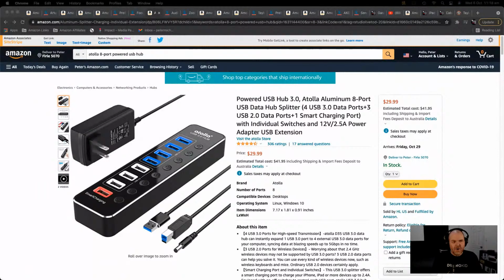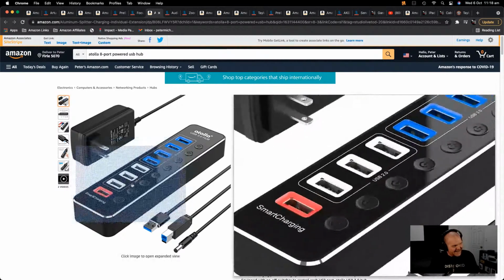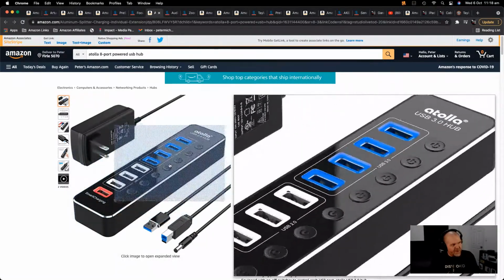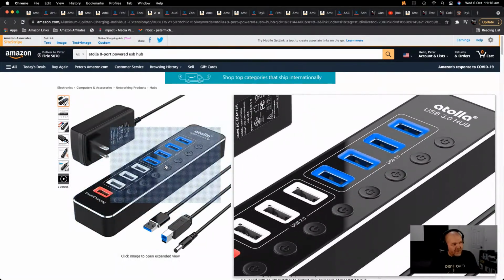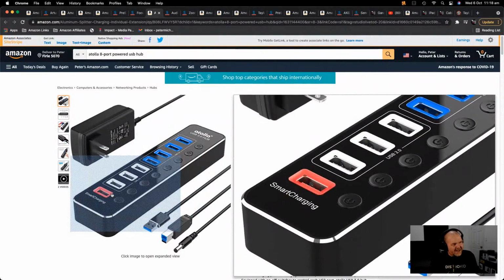Yeah. Okay. Next up. So, how do I survive with only 2 USB ports on my Mac? Well, I plug this in, basically, because this gives me a whole bunch more. 3 USB ports, 4 USB 3 ports, 3 USB 2 ports, and a smart charging port.